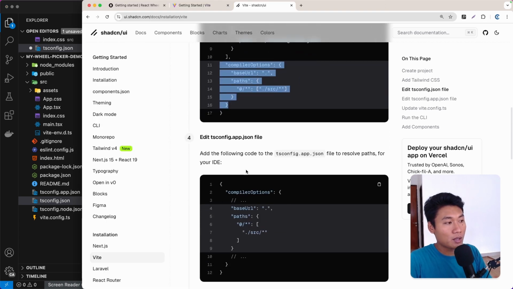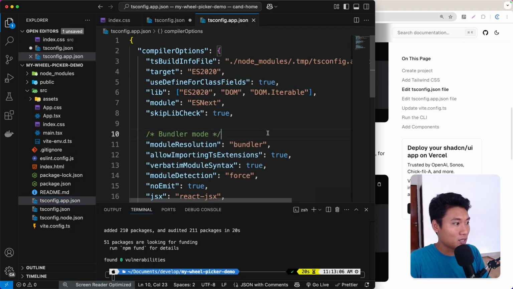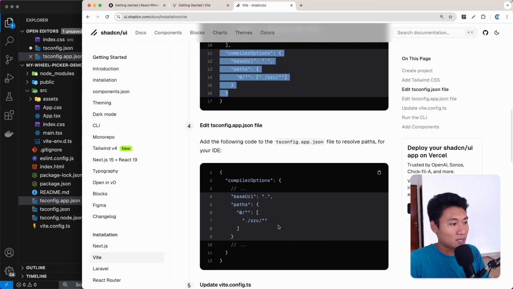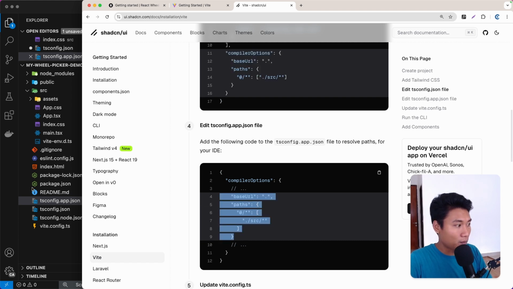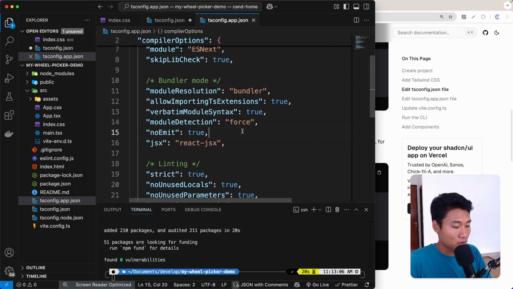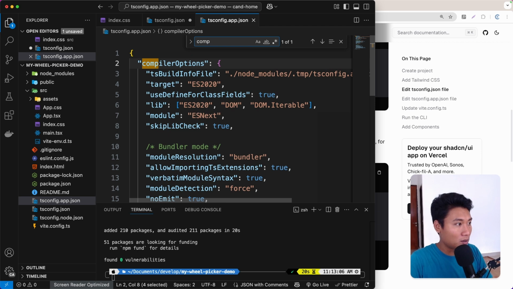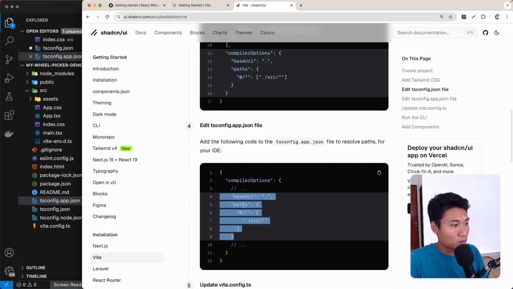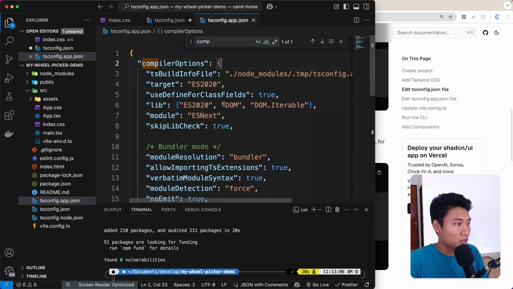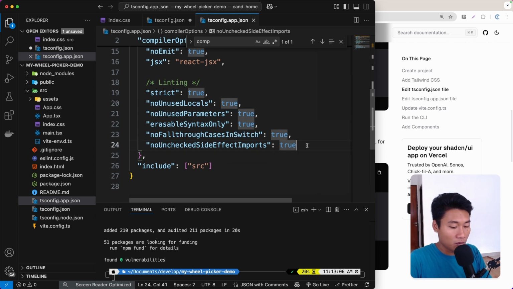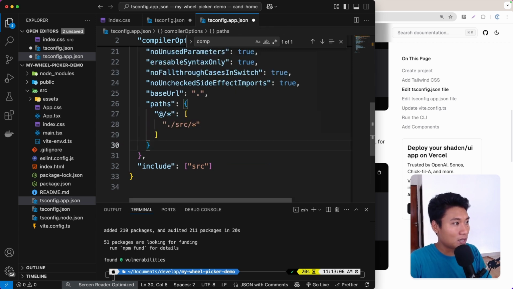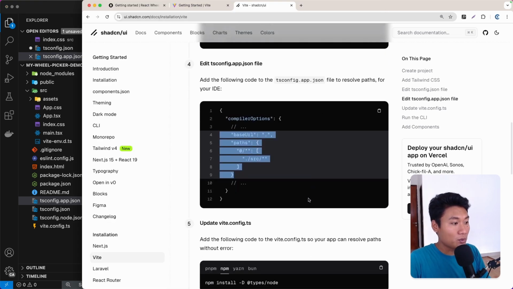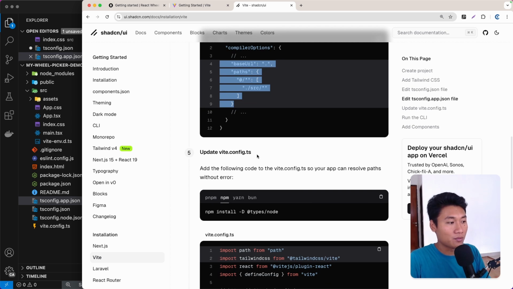So the next thing is, we also need to update the tsconfig.app.json, which is this one right here. What we need to update is basically the compiler options, right? So let's take a look at the compiler options. I just want to search for compiler options right here, and then put this inside the compiler options. I'm going to put that on the very bottom right here, just paste that like that. Here we go. So now what we need to do is update the vite.config.ts file.